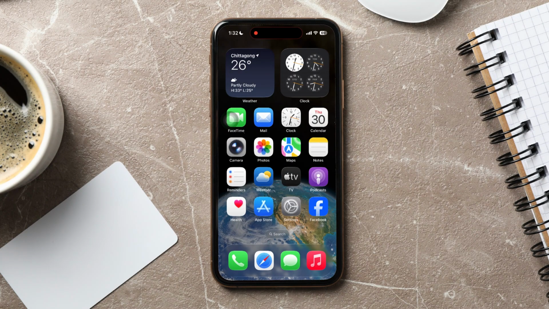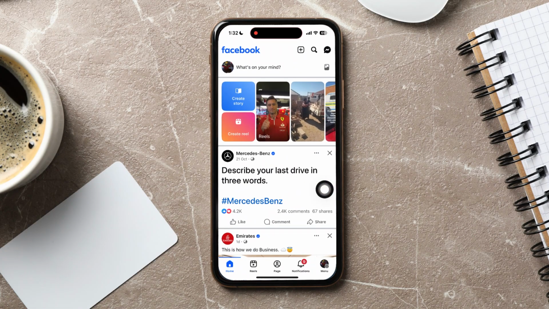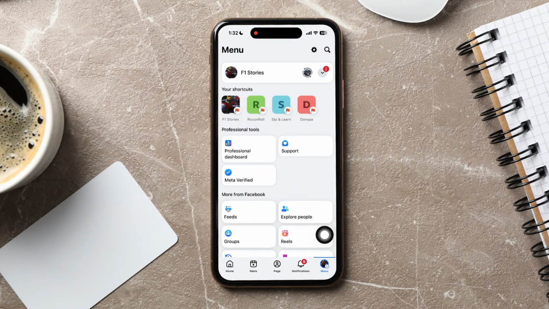How to accept admin requests on Facebook iPhone. To get started, first of all go ahead and open up the Facebook application on your phone. Once you are on the main feed, tap your profile picture icon in the bottom right corner to open the menu. The menu provides access to your profile, pages, settings, and other tools.